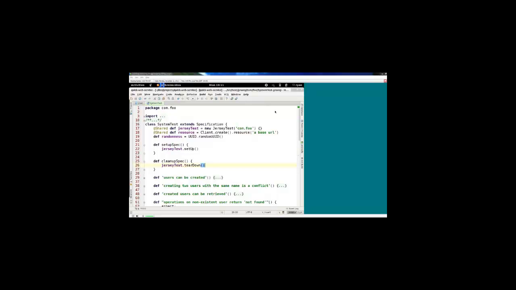Now, finally, Jersey test, after you get it all set up and everything, provides a web resource, which is what this guy is, for you to talk to the container that's running the test. You don't have to know what container it is. You don't have to know about the base URL. You don't have to know anything. All you have to do is say test resource. And like magic, it works.